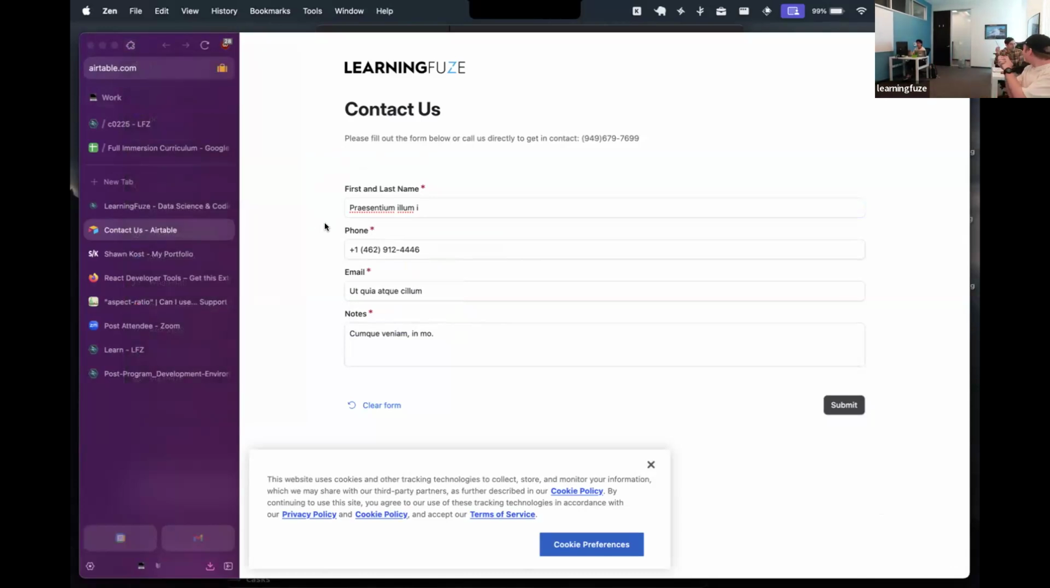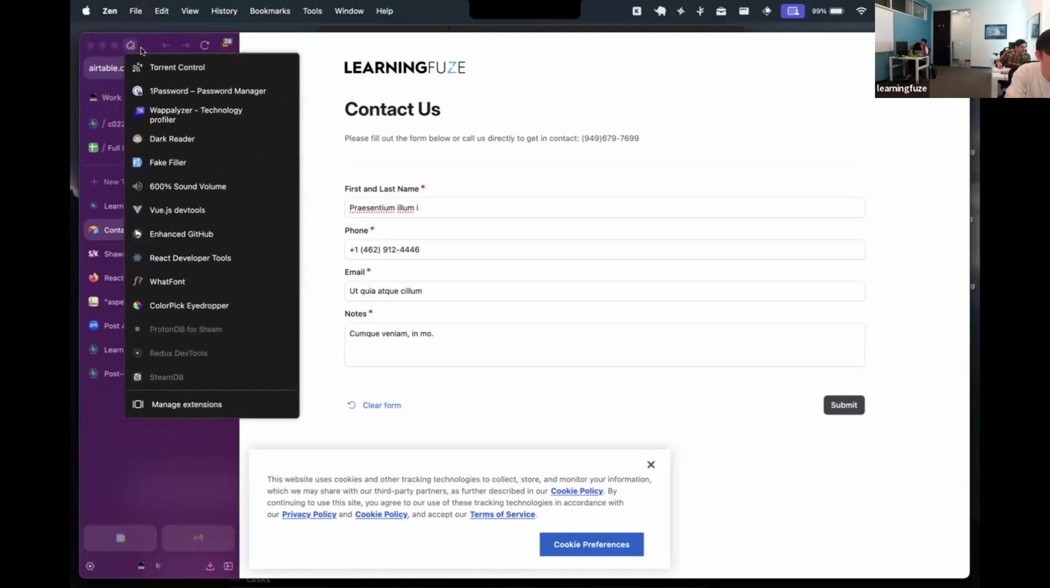So which tool is the form one that I was just referencing? Yes, it's called Fake Filler. Yeah, it's in the Chrome Web Store, just like the other ones.